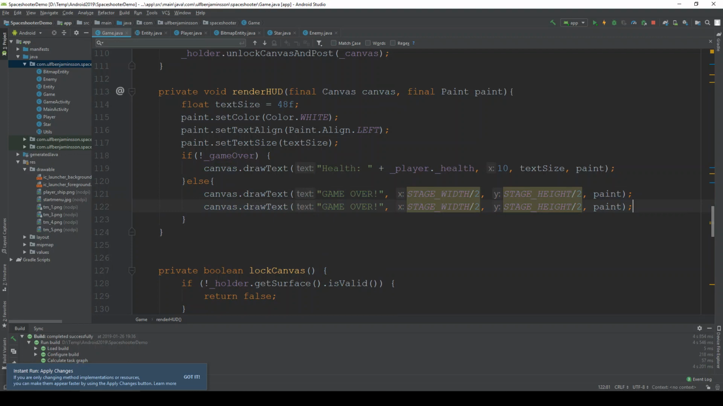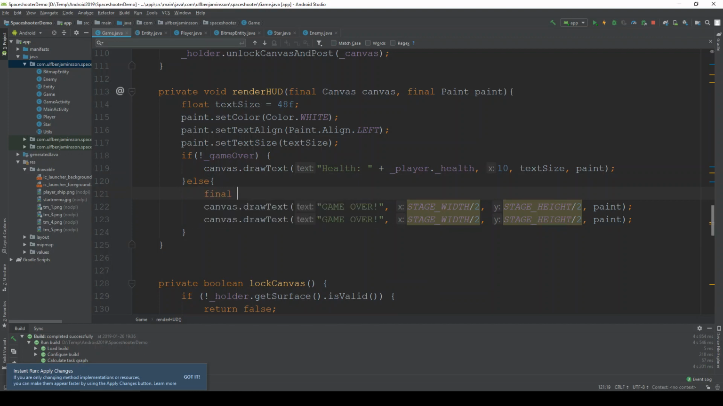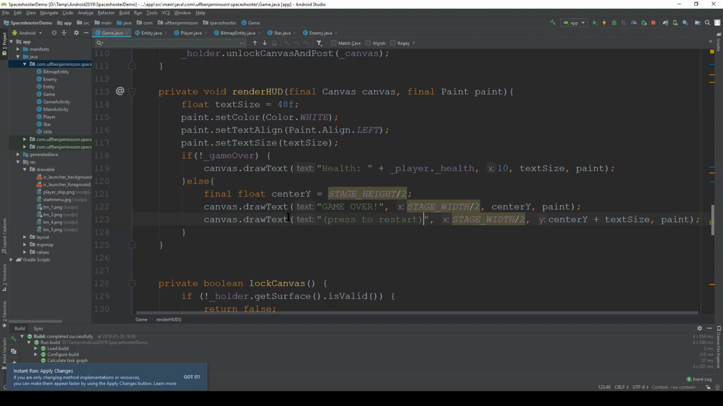We might want another line here, and so now I need this to be a variable so that I can reference it again. So I'm going to make a final float. Let's call that center Y. And why did I do that? Because now I can do center Y plus text size so that I separate these two lines properly. And then we can instruct the player. Press to restart. Hopefully anyway. That should be final. And let's try this.